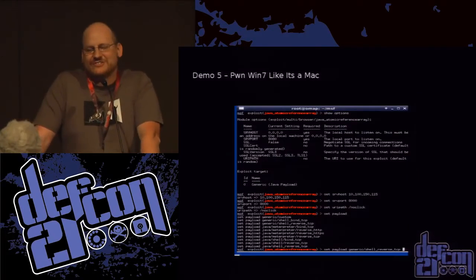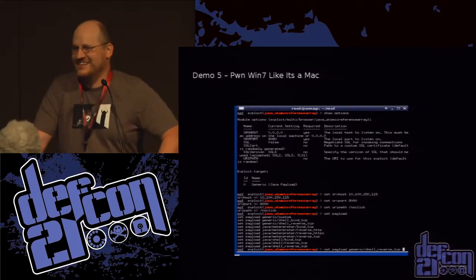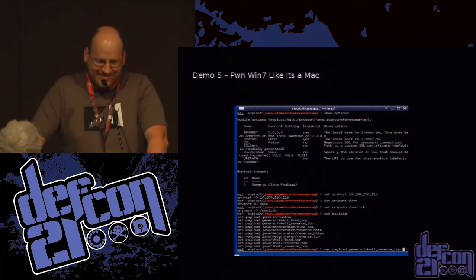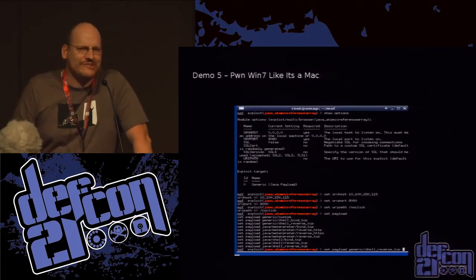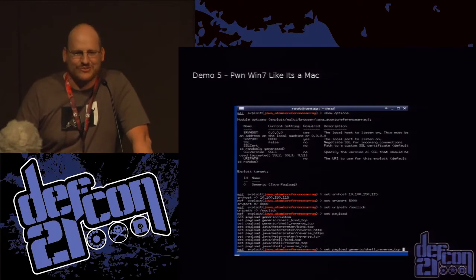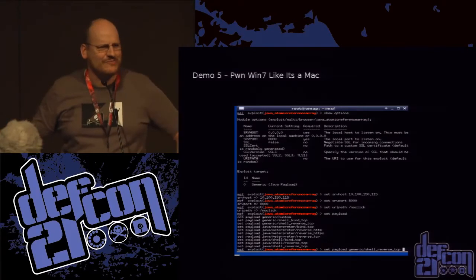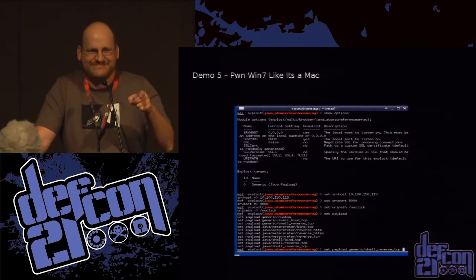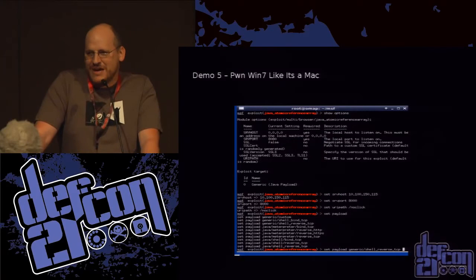All right, I call this pwning Windows 7 like it's a Mac. And some of you might say it should be pwning Windows 7 like a boss. Yeah, kind of, but about a year and a couple months ago, there was this big vulnerability that came out. I remember some of you, 400,000 Macs, or maybe it was more than that, infected. And all the PC users went, you know, all of us did. But the Macs had a problem, right, with Java.